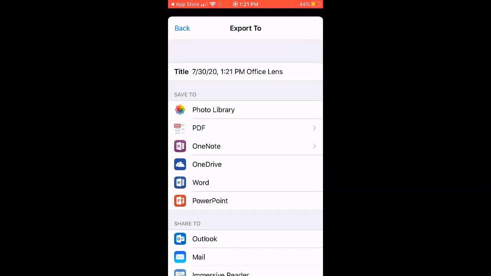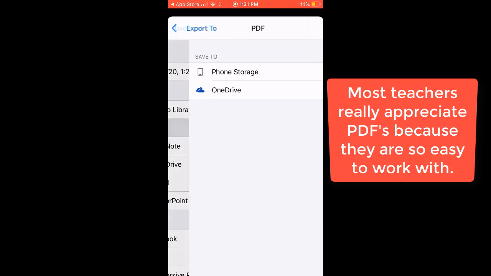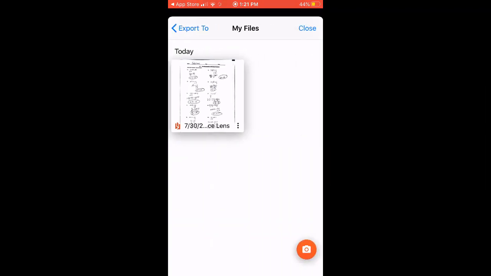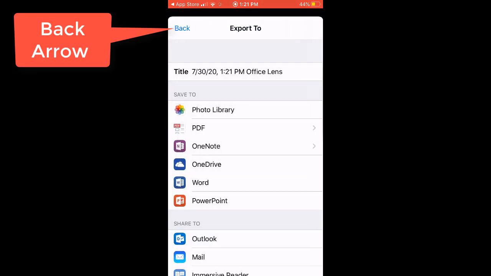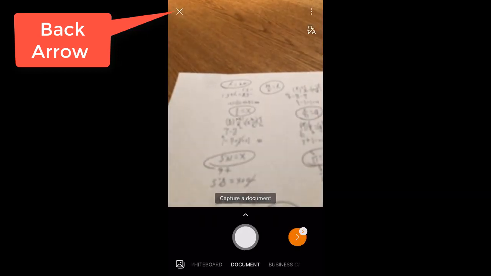Now, you can export it to a whole bunch of different things. Probably the easiest thing to do is just to export it to a PDF. So I'm going to click PDF and I'm going to store it on my phone storage. And there it is right there. Now, I'm going to come back here, go back, and then we've got everything we need there. I'm going to go back even some more.